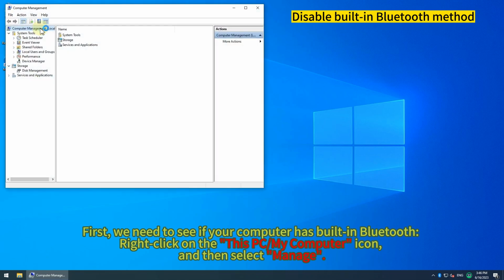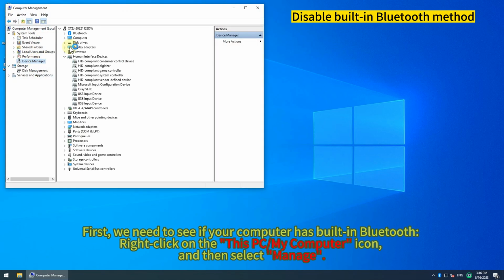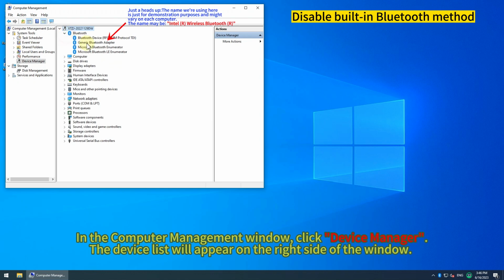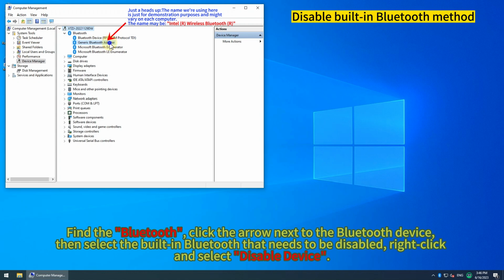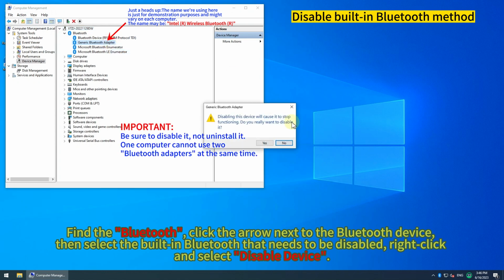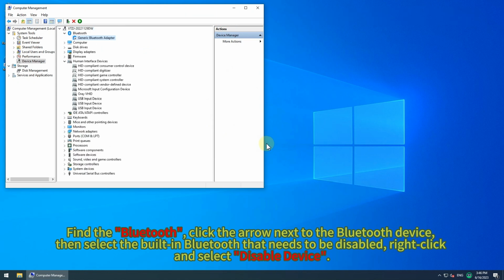Right-click on the This PC, My Computer icon, and then select Manage. In the Computer Management window, click Device Manager. The device list will appear on the right side of the window. Find the Bluetooth, click the arrow next to the Bluetooth device, then select the built-in Bluetooth that needs to be disabled. Right-click, and select Disable Device.